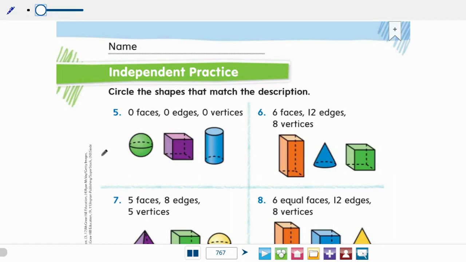All right, hopefully you paused and were able to get those done. Now we're going to go through them. So for number 5, it says 0 faces, 0 edges, 0 vertices. Well, I can see that I've got a face on this one, so that's not going to work. I've got a face right here, so that's not going to work. The only one that this fits is our sphere, so we can go ahead and circle that.